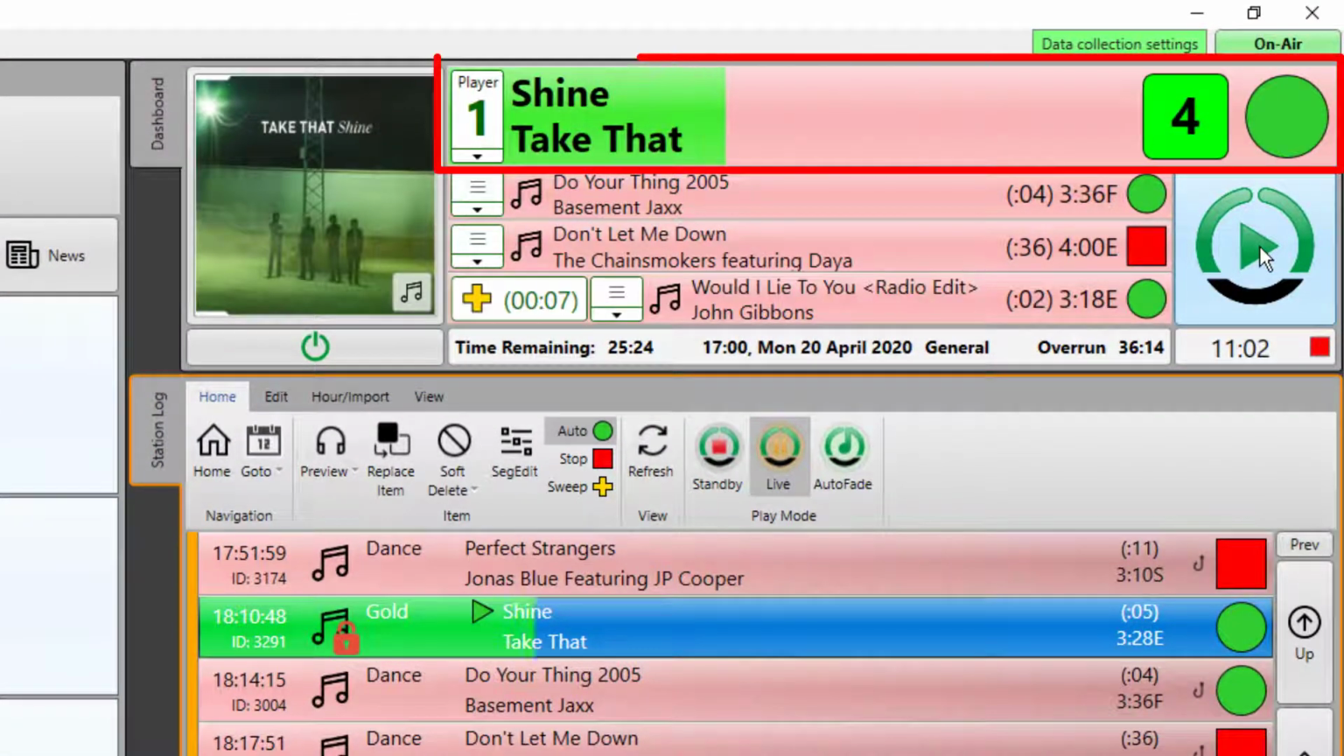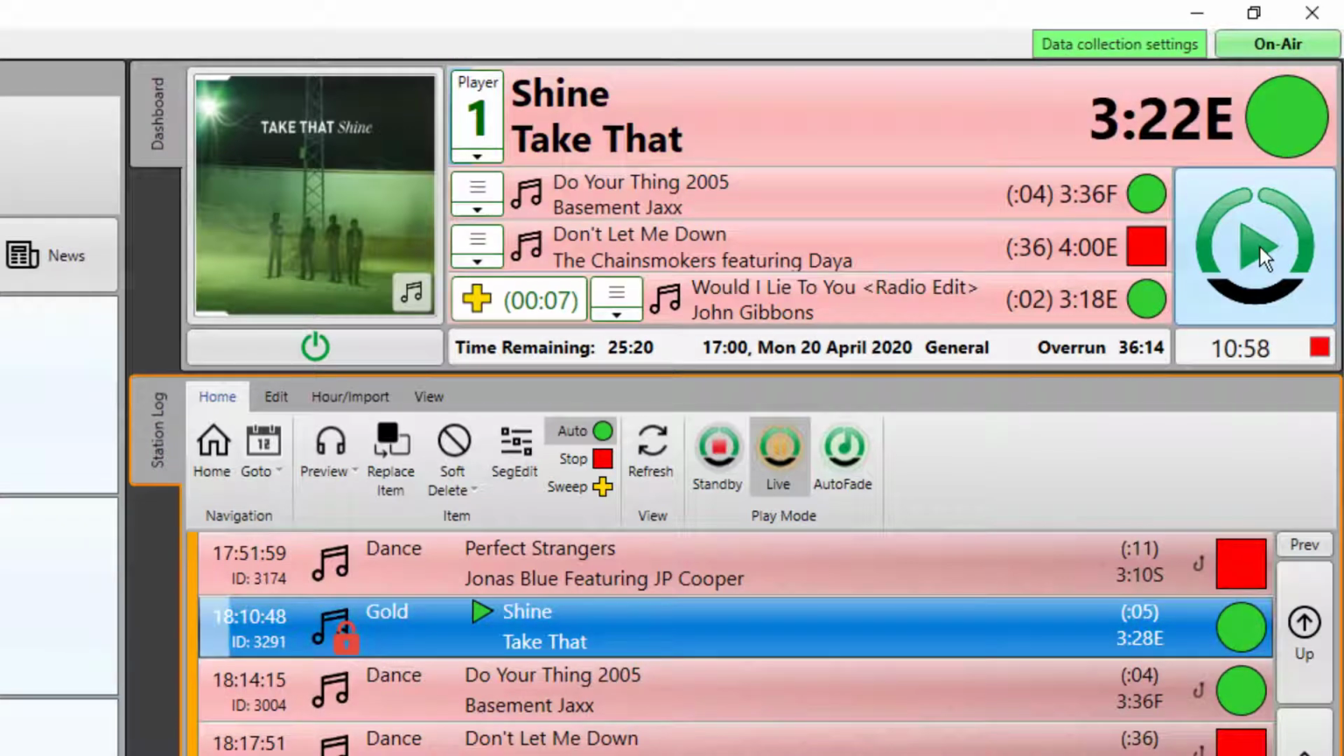So this is Take That. I'm a radio presenter and I'm talking over the intro of my song.